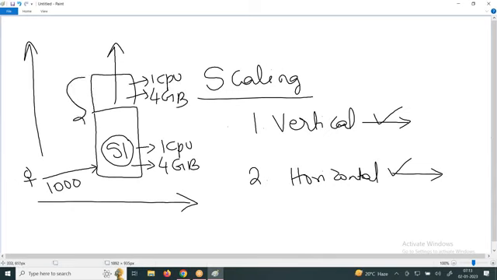Now, for this server in total, what is the RAM size? 8 GB. How many CPU cores? 2 CPU cores. Has the hardware capability increased? Yes. Did I add a server, or is it the same server whose hardware has increased? The hardware has increased. That is called vertical scaling.